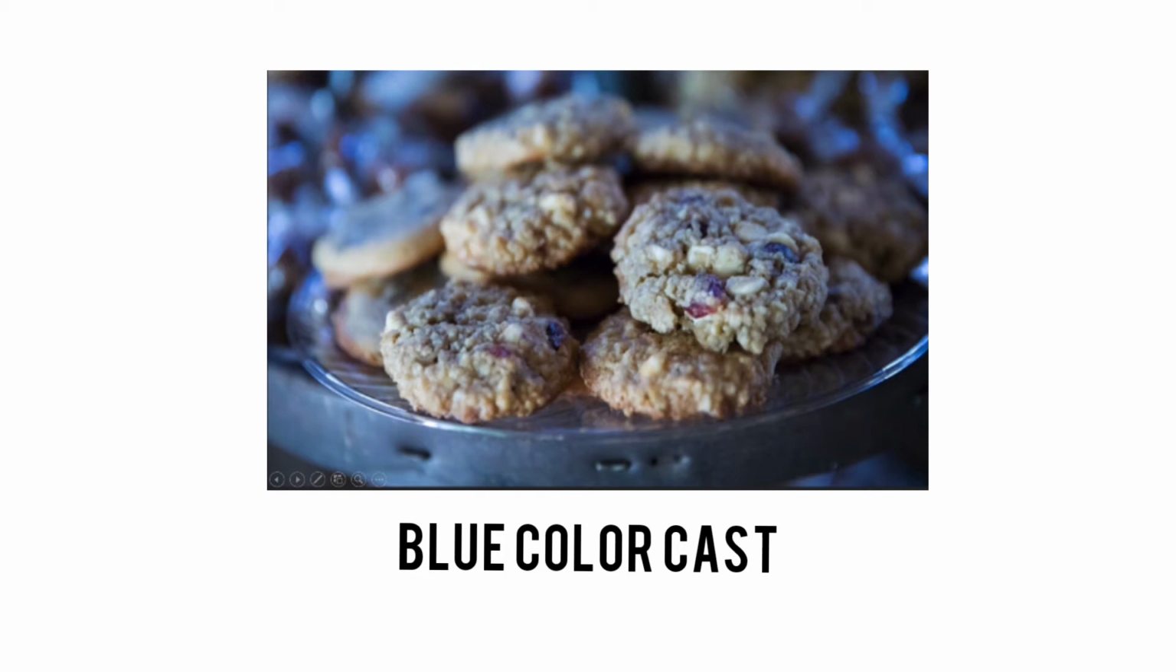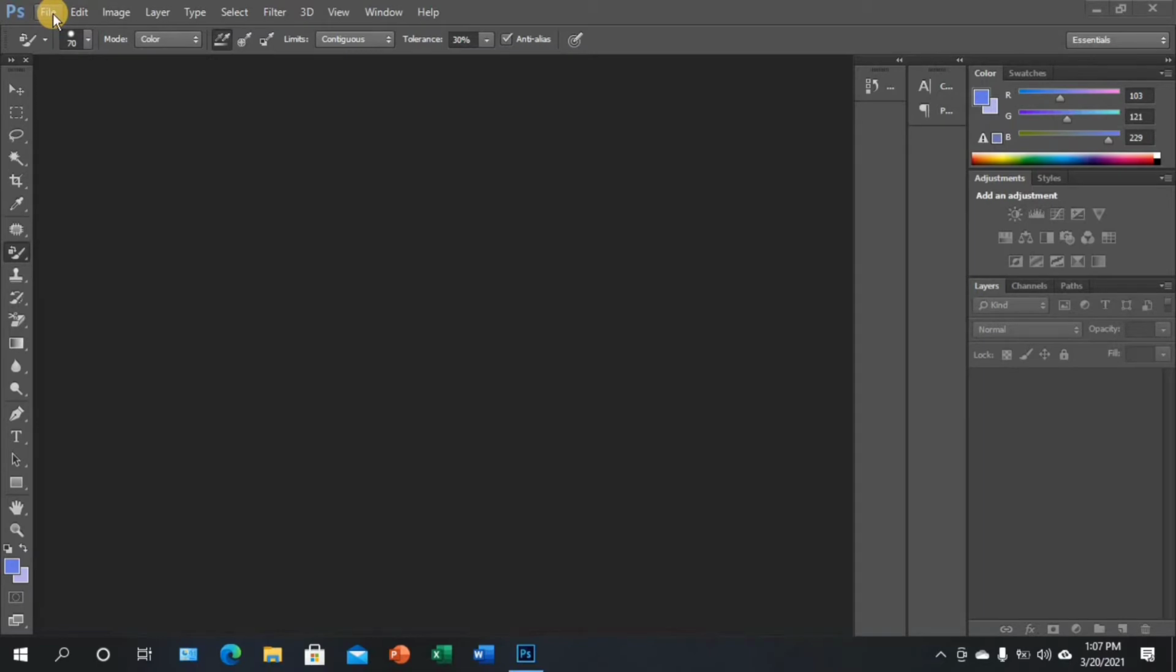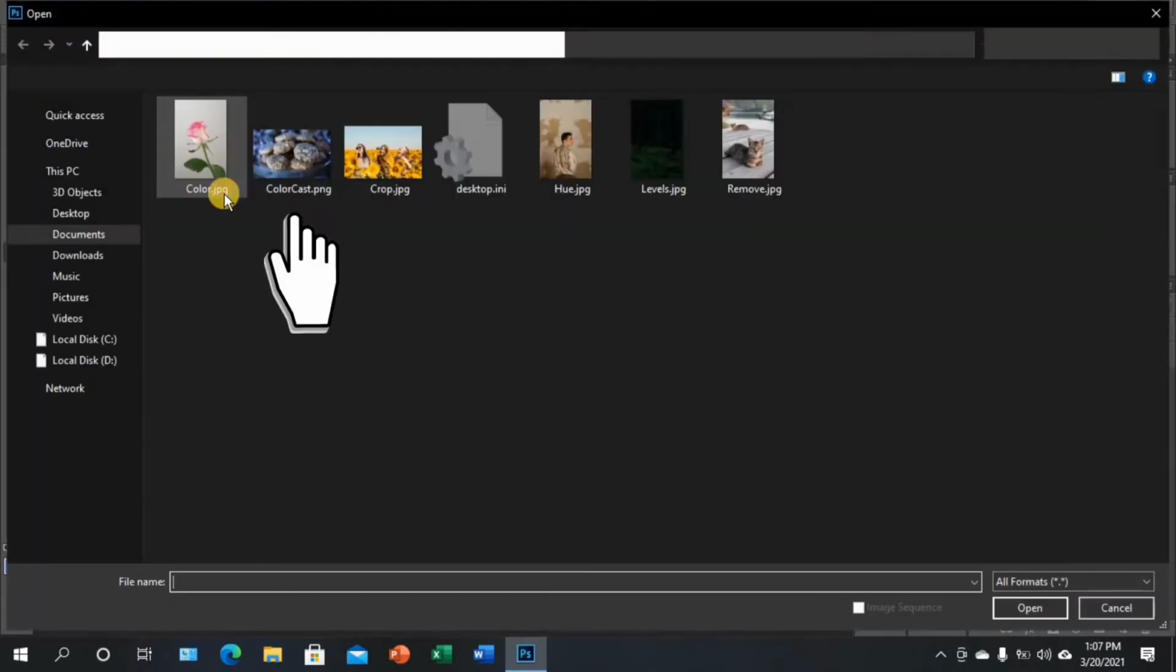This made the image quite unnatural to look at. So to make the image look more natural, I'll be teaching you how to remove the color cast. Here is a simple process of removing a color cast. First, open colorcast.png in our practice folder.